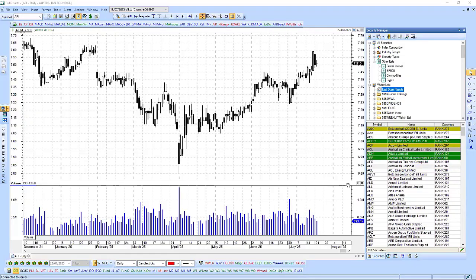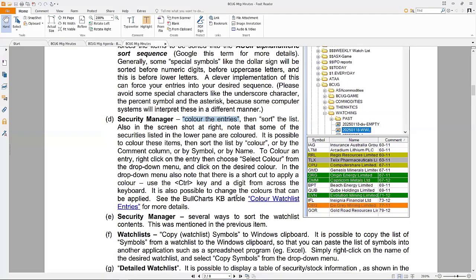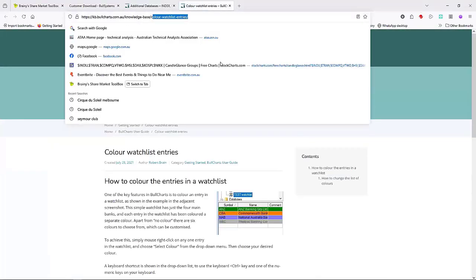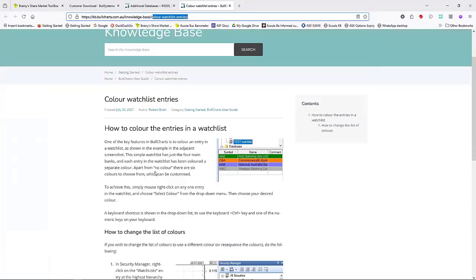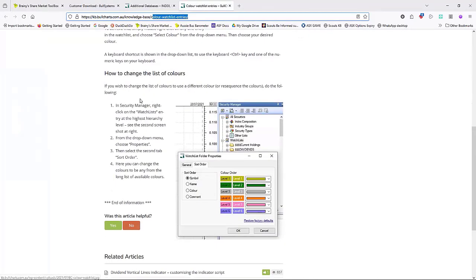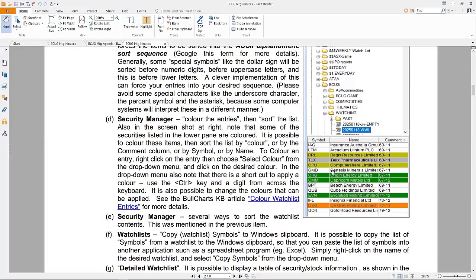And I think I've got, if you go to the BullCharts knowledge base and search for color watch list entries, there it is over there, color watch list entries. It tells you here how to color the entries like we just talked about and how to change the list of colors. And it explains how to do that. So if you're not happy or want to tweak them, by all means, you can customize your list of colors.